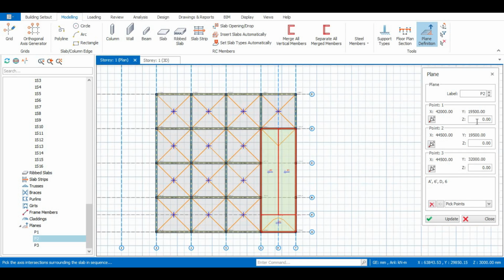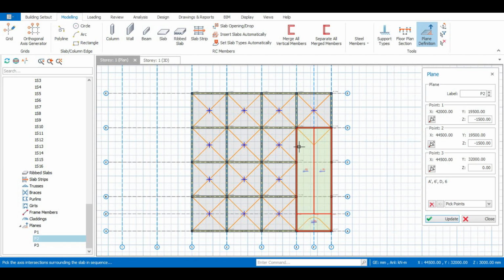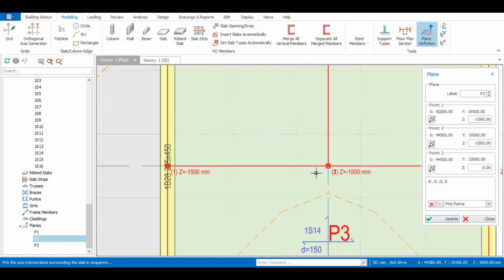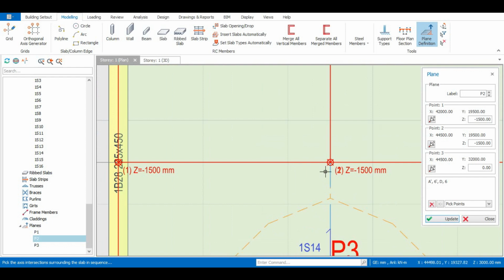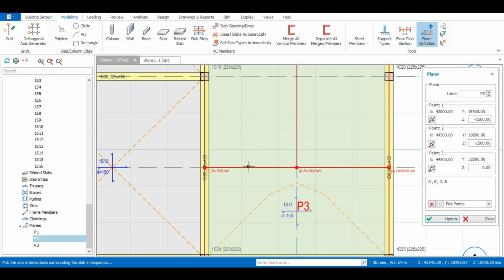But we are going to take the 1 and 2 and move it down, and we are going to set the values to minus 1500, and then you go here and set to minus 1500 also. And we update. Once you do that, you see that z still remains 0, while the z of this is minus 1500, and z of this is also minus 1500.